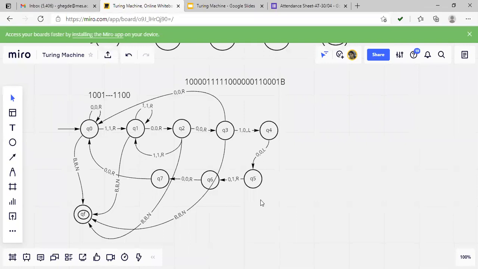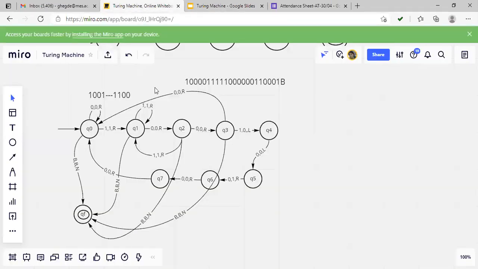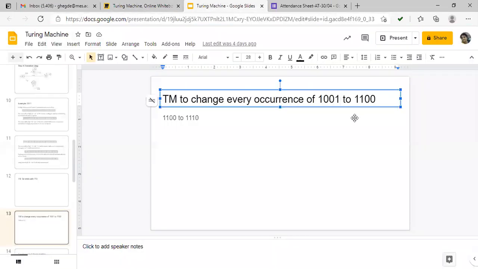Fine. So you may get any. Aisa nahi ki yahi aayega. You can get any. You can get 3, you can get 4, 5, whatever. Accordingly, you have to design. Okay, this was a simple example for 1001 to 1100.